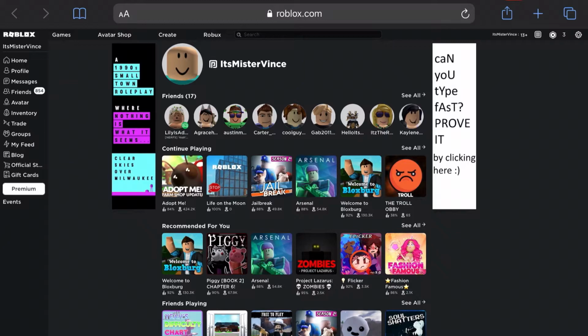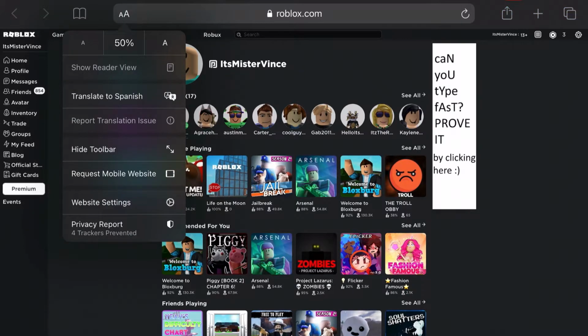If you're not on an iOS version, go ahead and skip to the Chrome, which I might leave in the description if I have the chance to. So on the iOS version, go ahead and select the AA text over here, and you should see a pop-up that says request mobile website. If yours says request desktop website, select that.